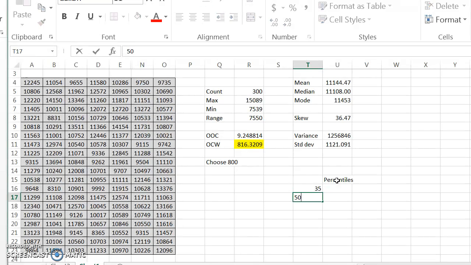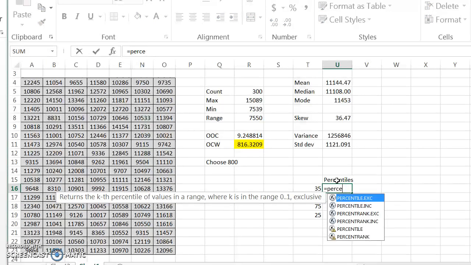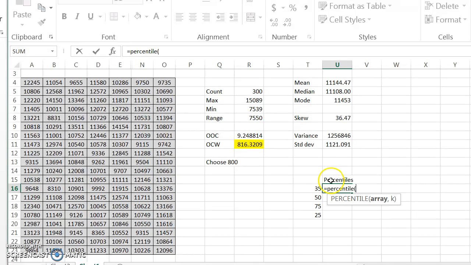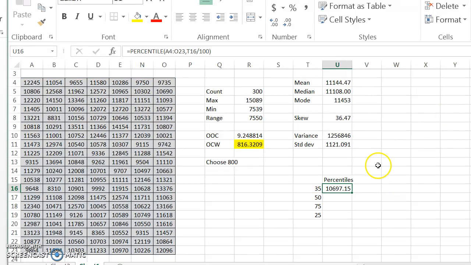I'm going to enter them like this. It says calculate the 35th, 50th, 75th percentile, and the first quartile. Remember, the first quartile is the same as the 25th percentile. The function for percentiles equals percentile bracket, highlight all of our data, comma, a k value. K value is the decimal form of the percentile. So because I entered the percentiles as 35 and 50, I need to divide those by 100. And there is our 35th percentile, 10,697.